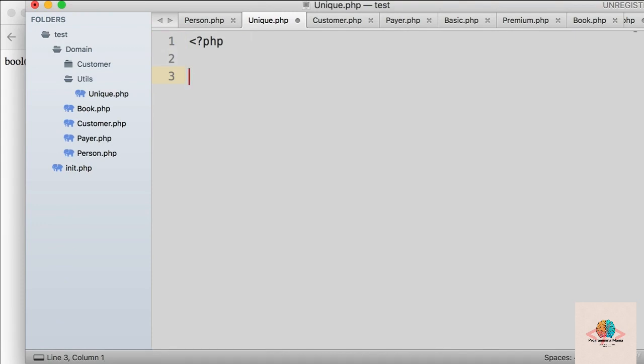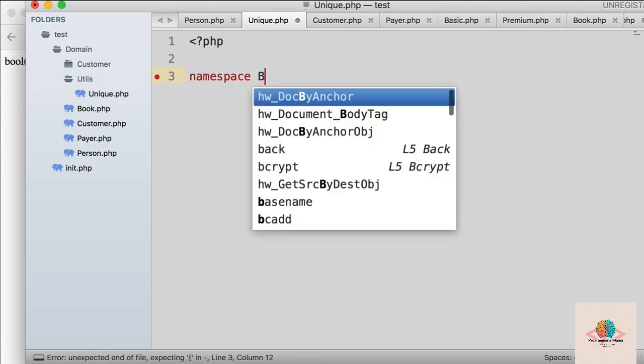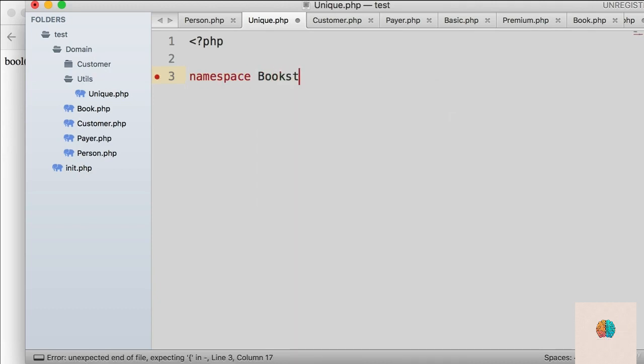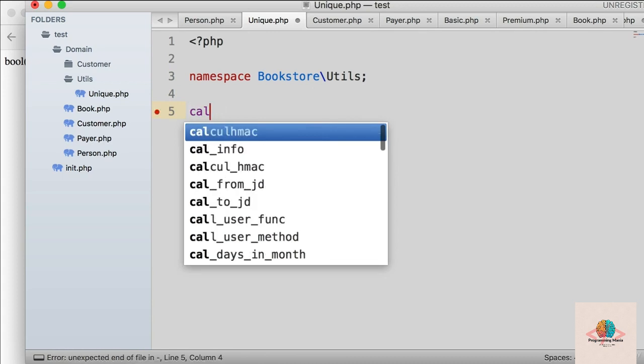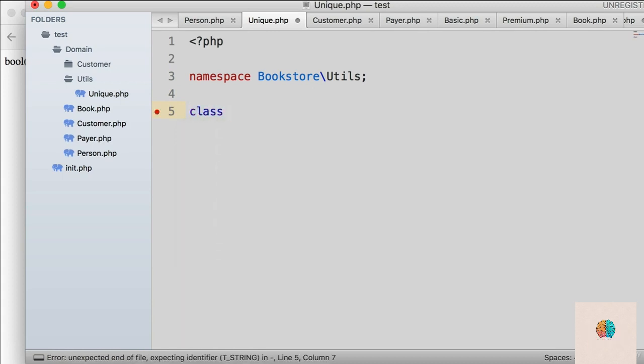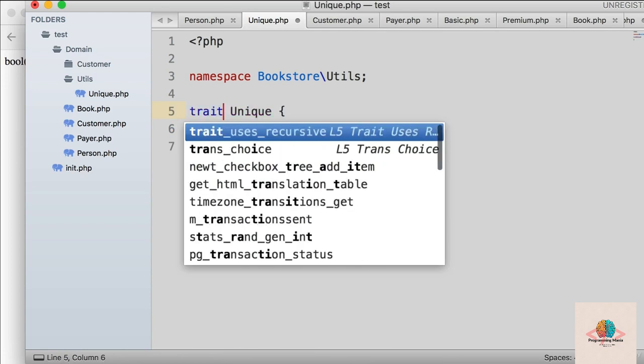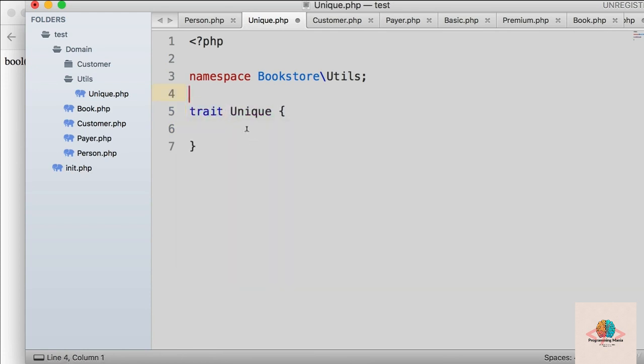So first, let's begin with the namespace: Bookstore utils. Now thread, just like we would write class, because it's a thread, it's simple as that. Thread unique, this is the one we're going to create.